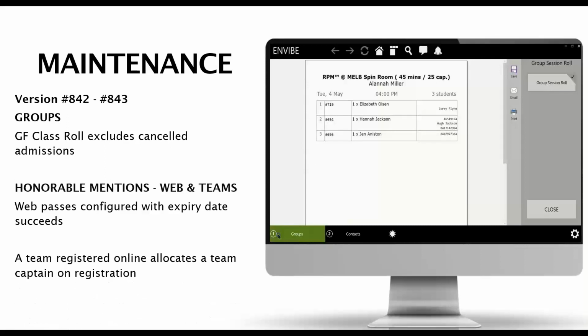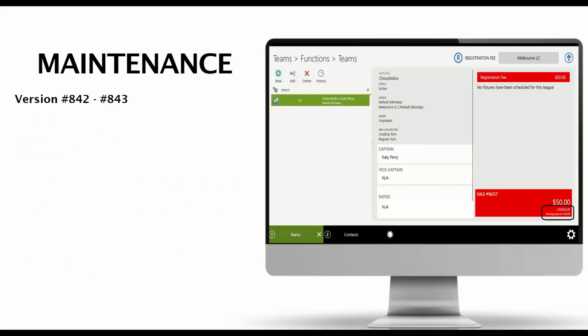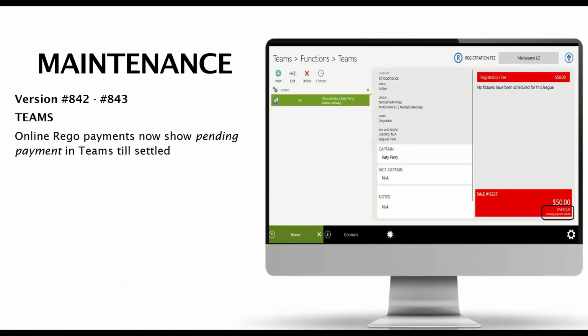Then we've got teams. When a team is registered online, it will automatically allocate the team captain on registration. Okay. And our online rego payments will now show as a pending payment in the teams till the money's settled. And our last one, online display: the dashboard for teams configures the location and time correctly online if there've been any fixture changes. So that's our teams.